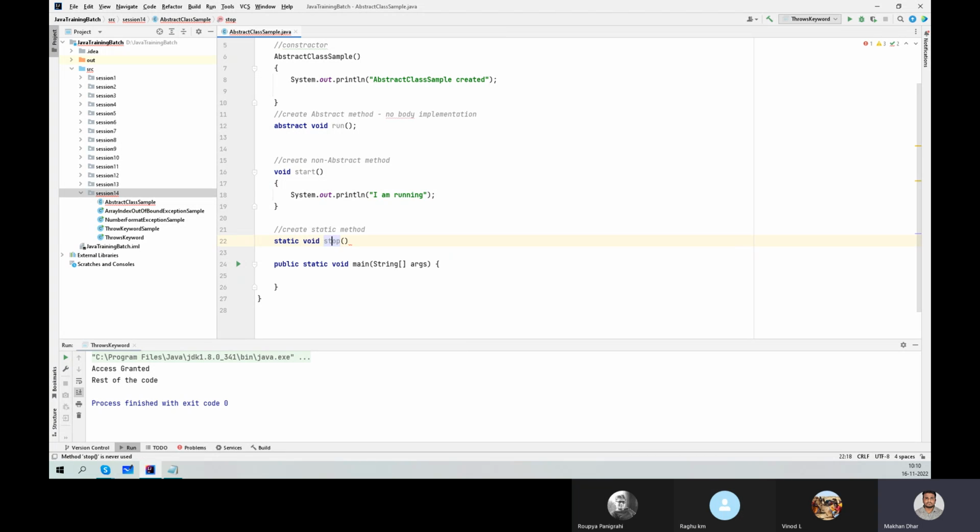Because it should have a body, right? Because any method except abstract can't be without a body implementation. This is the only difference. Rest all, whether it's static or non-static, has a body. The moment you use abstract, it can't implement the body.